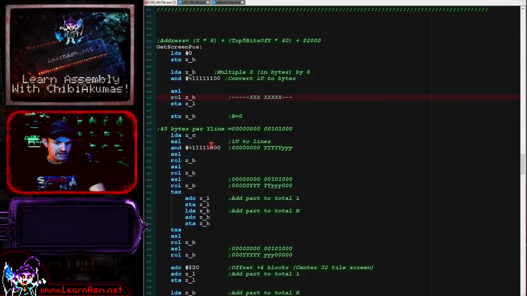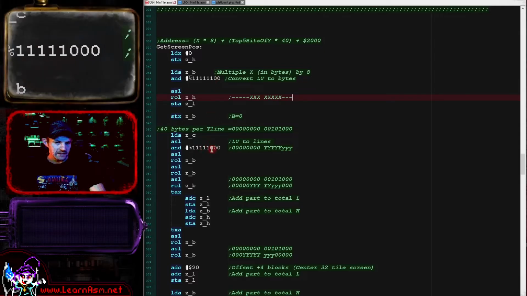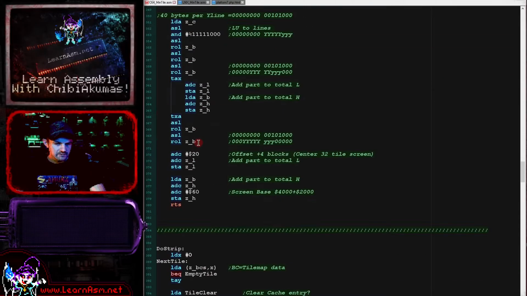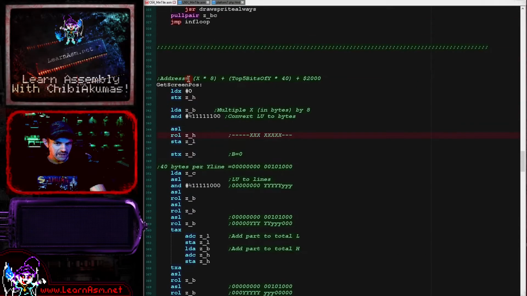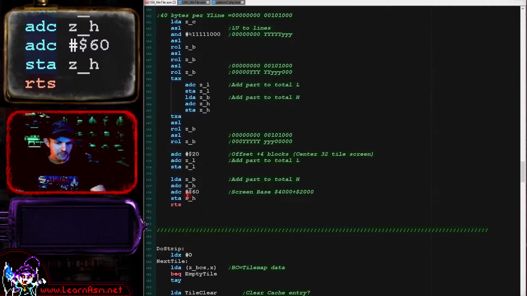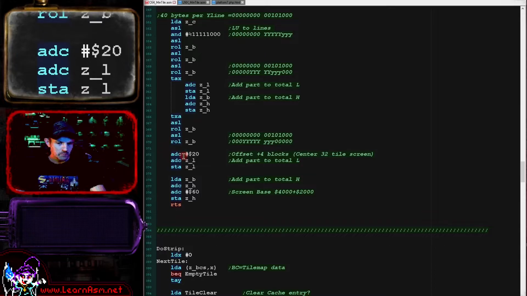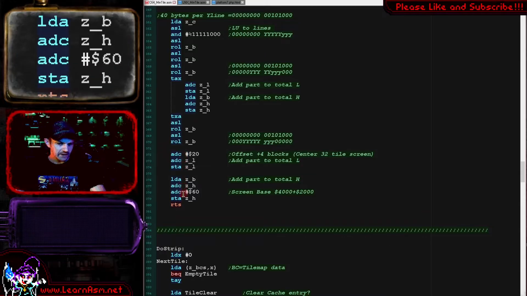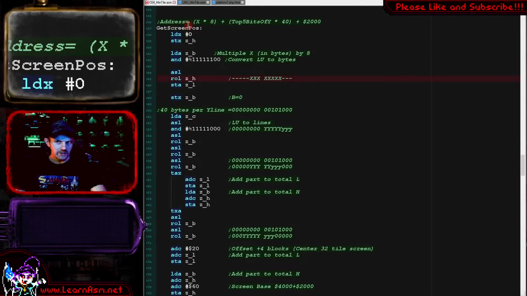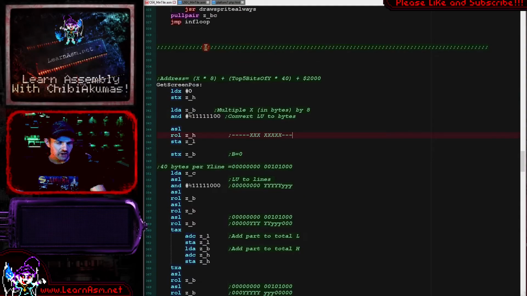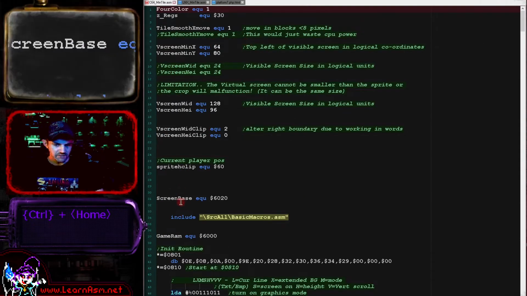So you can see here, we're effectively rounding our tile coordinates to an entire tile. And what we're doing here is calculating the VRAM destination, adding the base and the offset, skipping 4 blocks effectively, moving us to the center of the screen. So that's calculating the screen coordinates for the sprites, but the tilemap actually uses this defined version here.